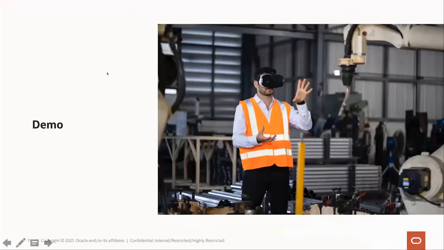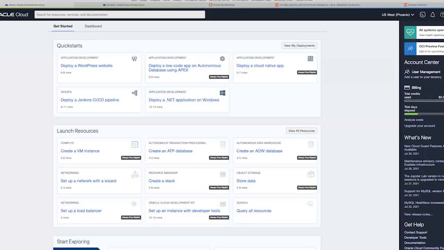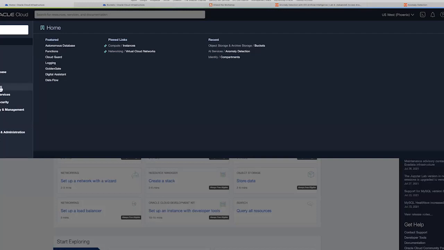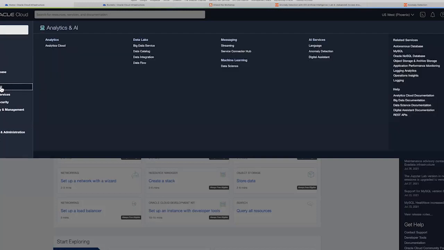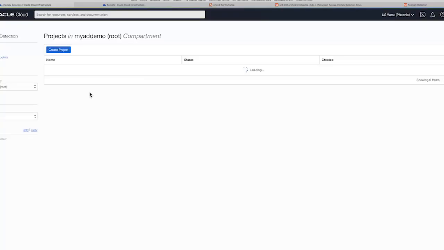So now I'm going to run the demo to show you how to use our product to help with this business case. Let me share the screen. So first, when you log into the Cloud Console, you can navigate to our product in the Analytics and AI menu, in the AI services section. And once you come down here, you can create a project.